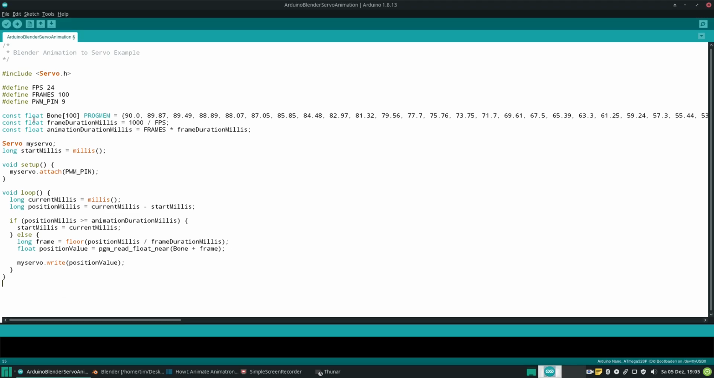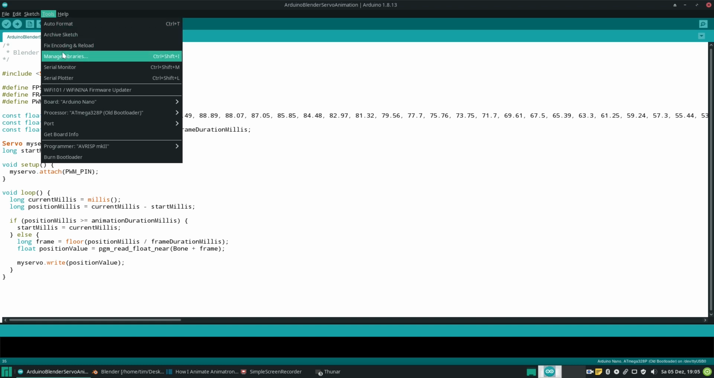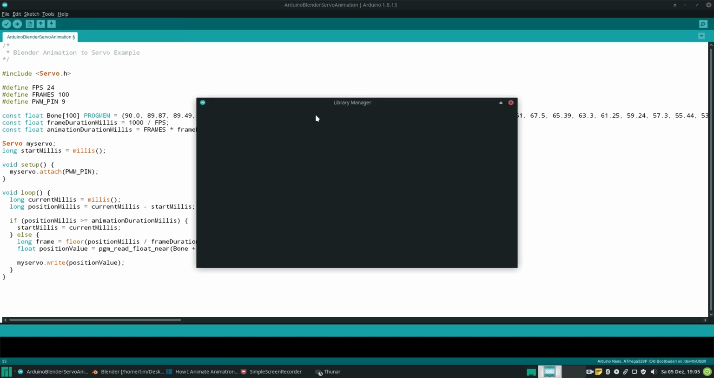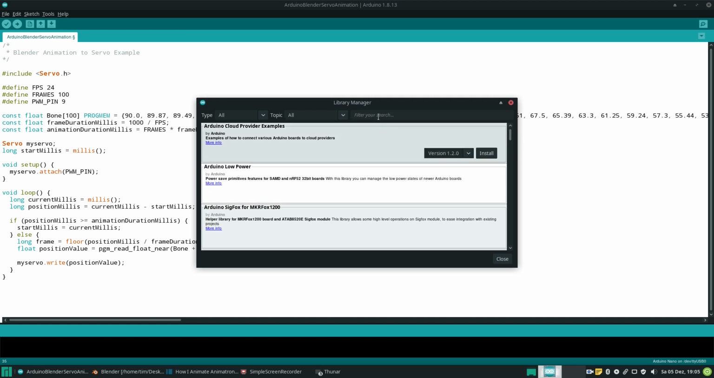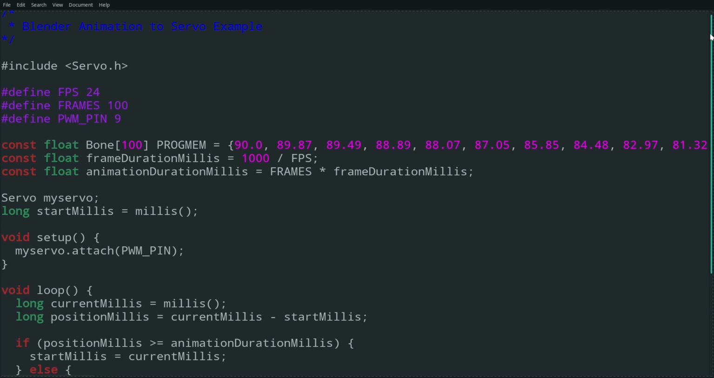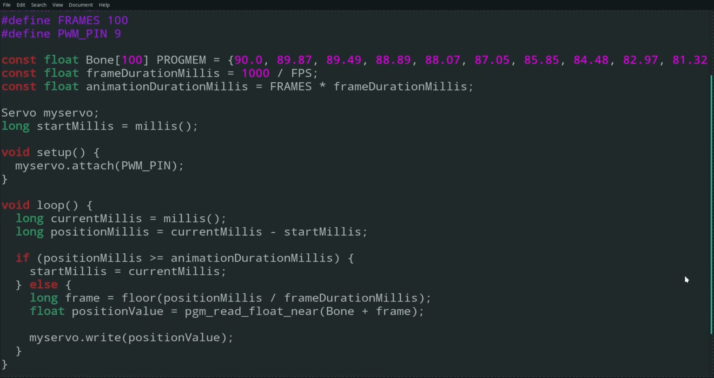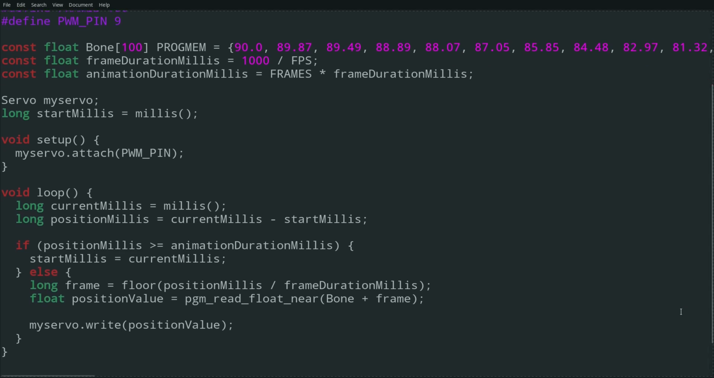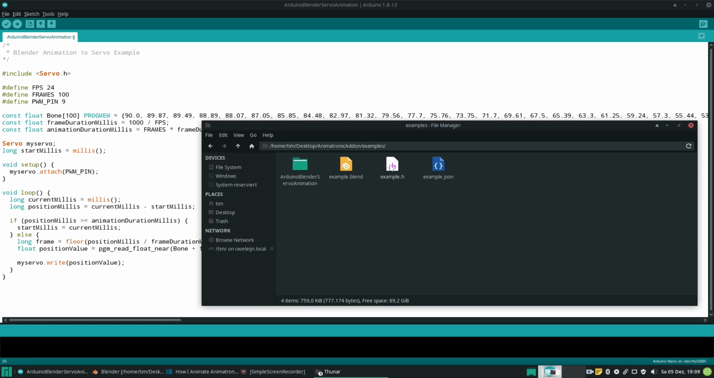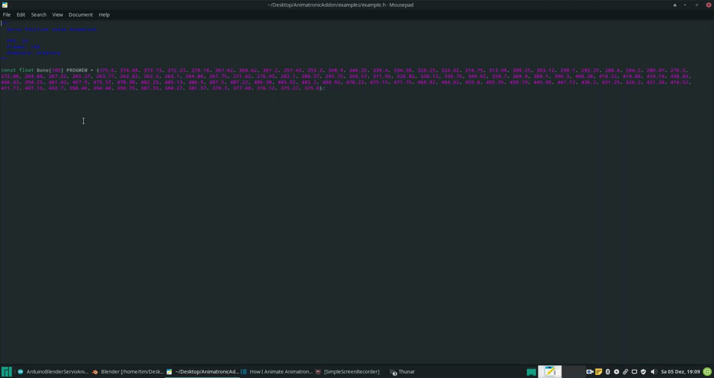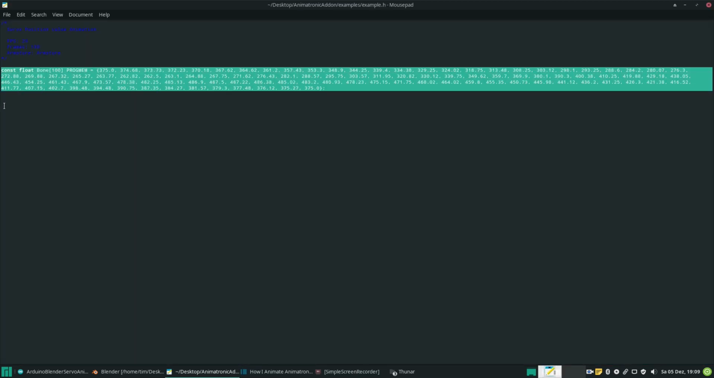Next, we are going to look at a simple Arduino project, which is also linked in the description below. As stated before, this will require the official Servo library, so go ahead and install it if you don't already have it. The code calculates the current animation frame based on the total amount of frames, the frame rate, and the milliseconds since the program was started. The calculated frame is then used as an index to find the respective rotation value within the array. You can simply open the exported file and copy the array over to the Arduino code, or include the file directly if you want to keep the array separate.